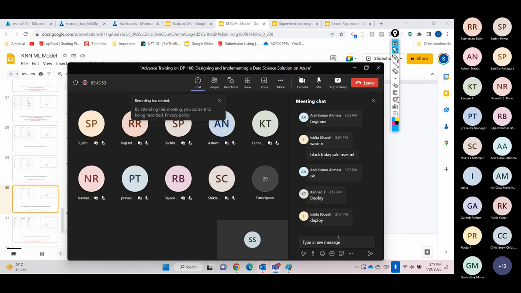Okay, fine. So that was our goal for today's session, to show you how you can implement a machine learning model using three approaches on the Azure platform. I hope it was useful to you. I hope you learned something. This is just 5% of what will come in your DP-100 certification.